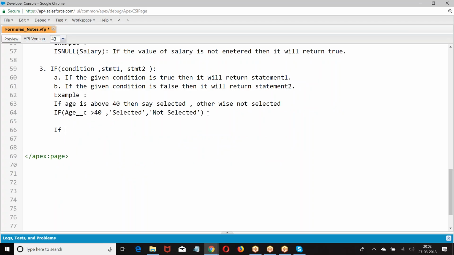Otherwise I say, if salary is entered, then bonus is 40% of salary. Otherwise bonus is 3,000. If salary is entered, then bonus is 40%.